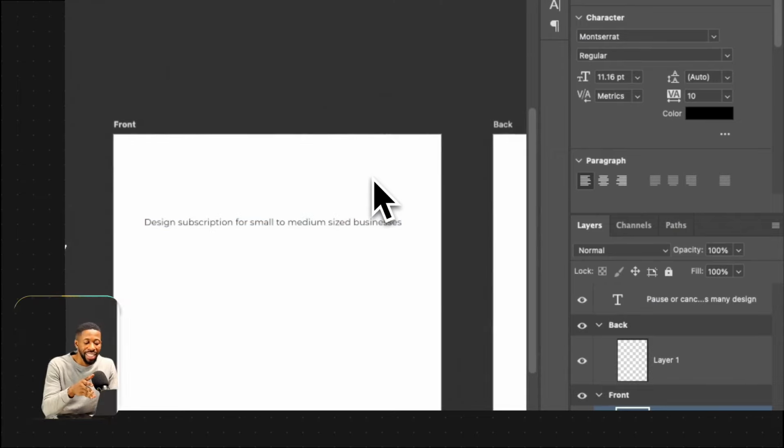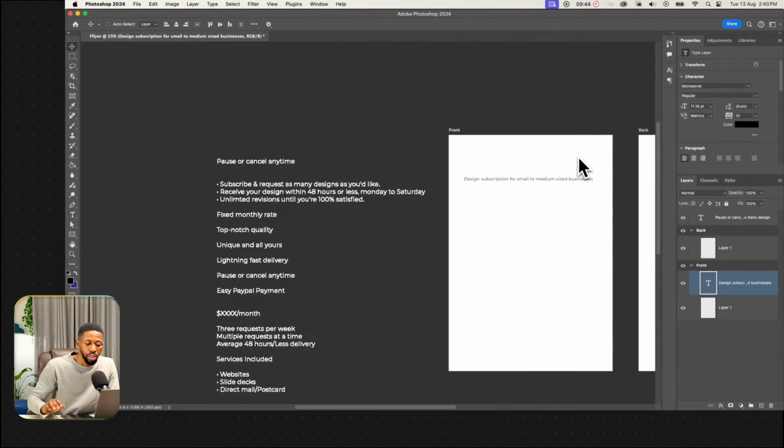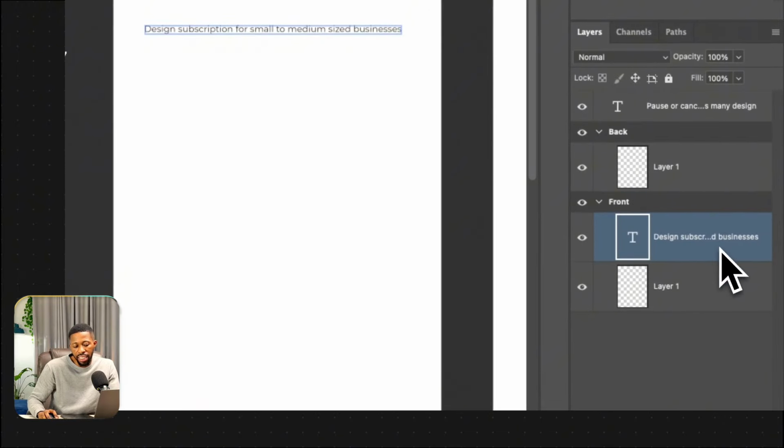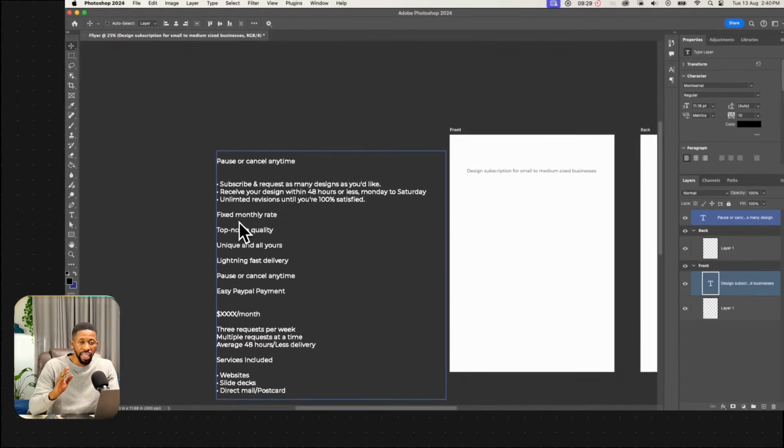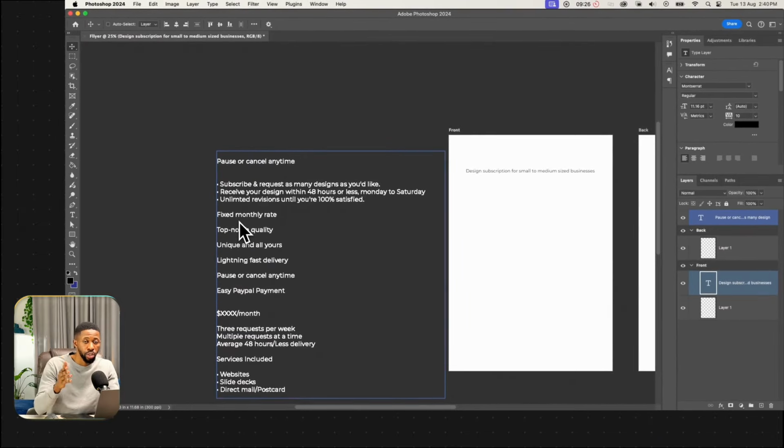So with this done, that is the same principle I'm going to use to separate this whole text. I want to make sure that they are on their separate layers. So currently in the layers panel, I have this text on its own layer. So that is the same mindset. I want all these points on this separate layer so that I can move them independently. So I'm going to do that quickly.